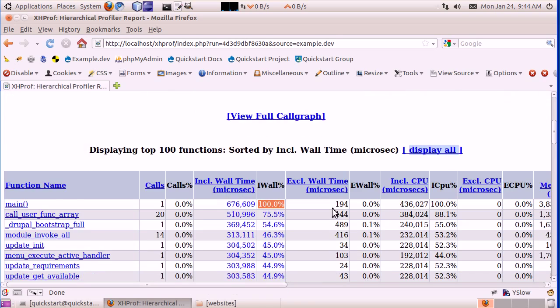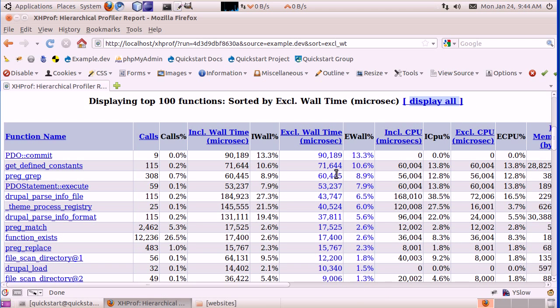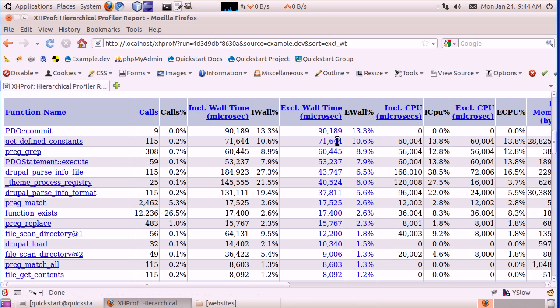If we start to break this down a little bit further, we can sort by the exclusive wall time, and we can see where we spent most of our time in this particular page load. And we'll see that we spent most of our time in PDO commit, 13% of our time, and that was 13% of our time doing stuff besides calling other functions written in PHP. We can also see that get defined constants took 10.6% of the time as far as exclusive wall time, and preg grep, et cetera, et cetera.